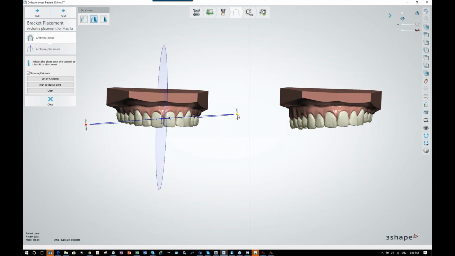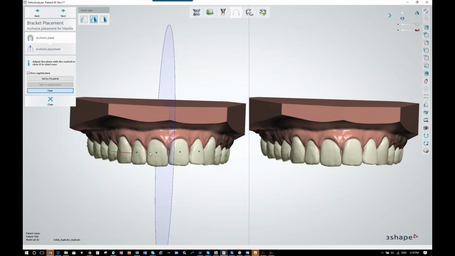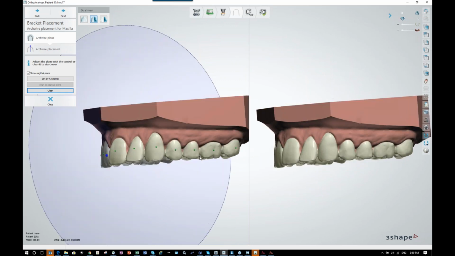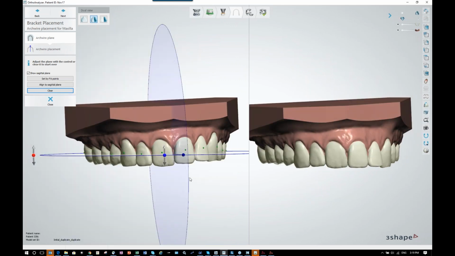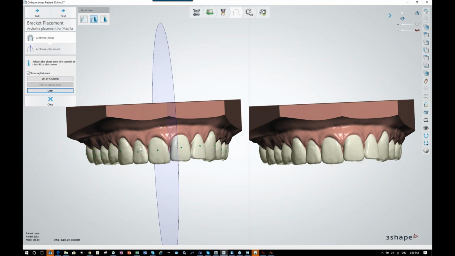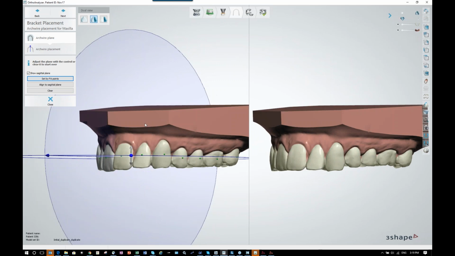We have an option to set it by FA points. Another thing that we can do, let me zoom in, is draw a line in the middle. If I want my arch wire over there, you can do it manually. Another way is putting points on the molar, central, and on the other molar as well, and this is where the plane is drawn. And if you think the software can do it better for you, then just set it by FA points by default. It gives you a lot of tools to play around with or to use whatever you prefer.